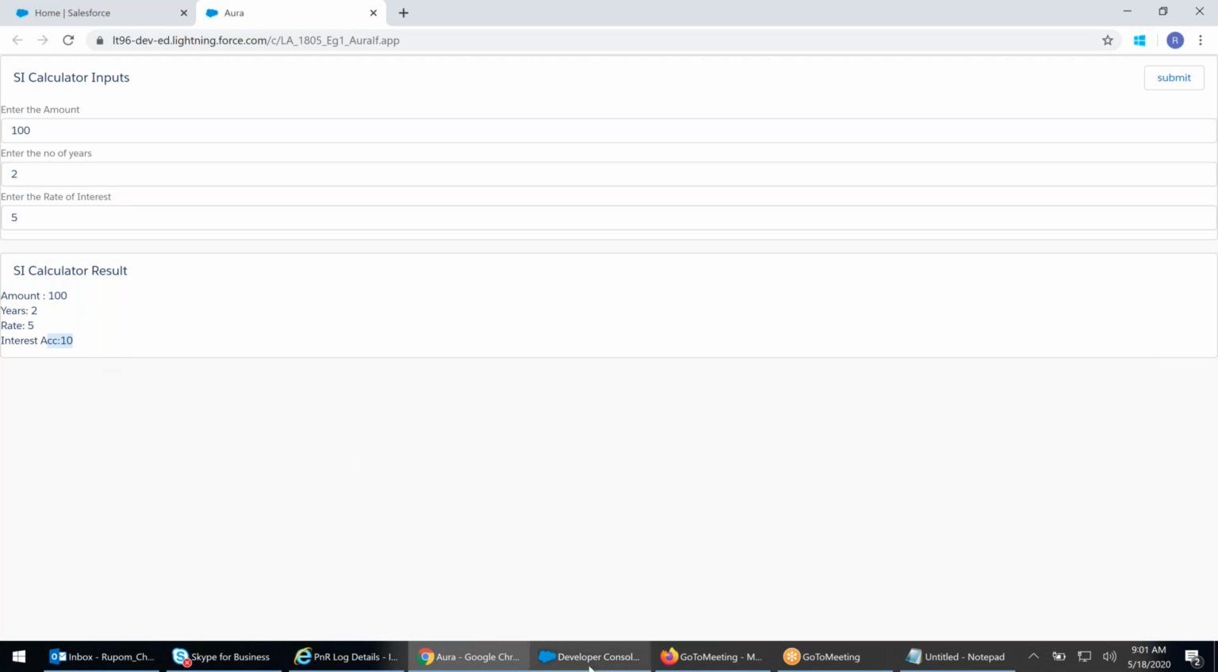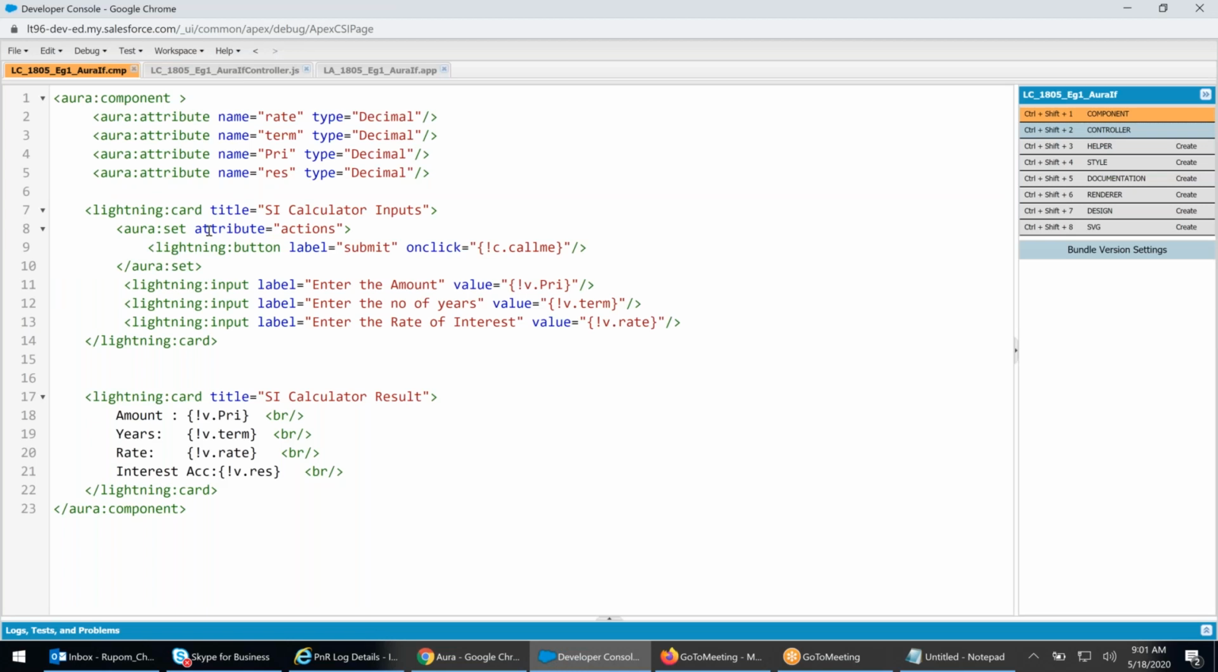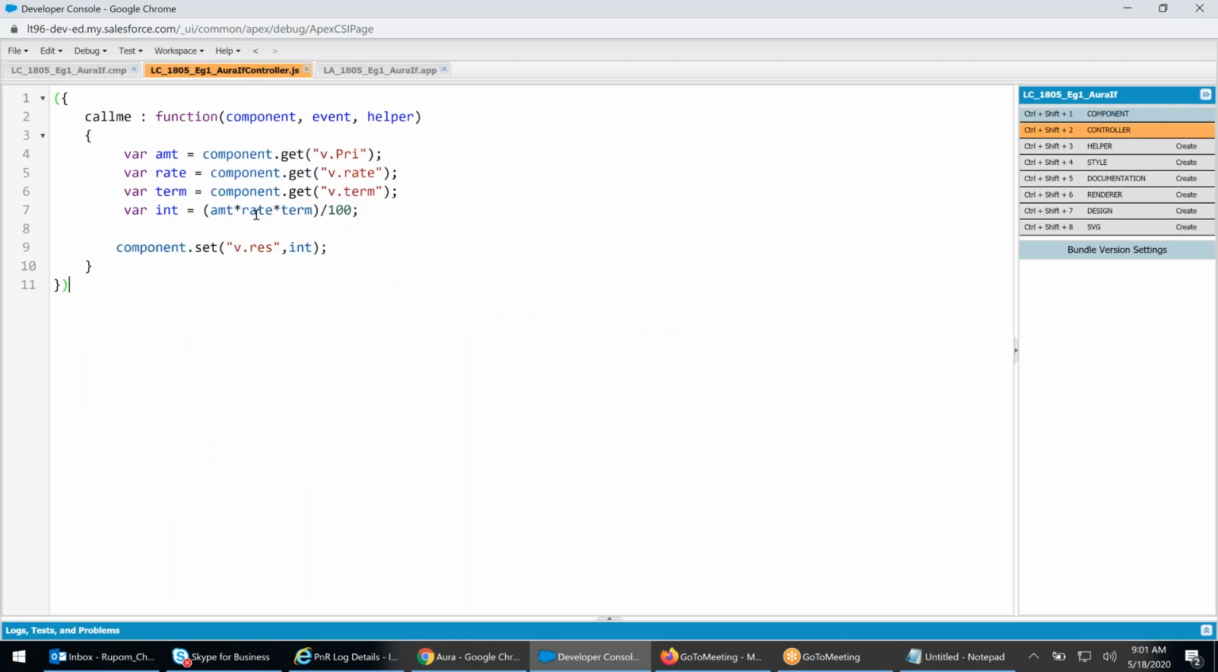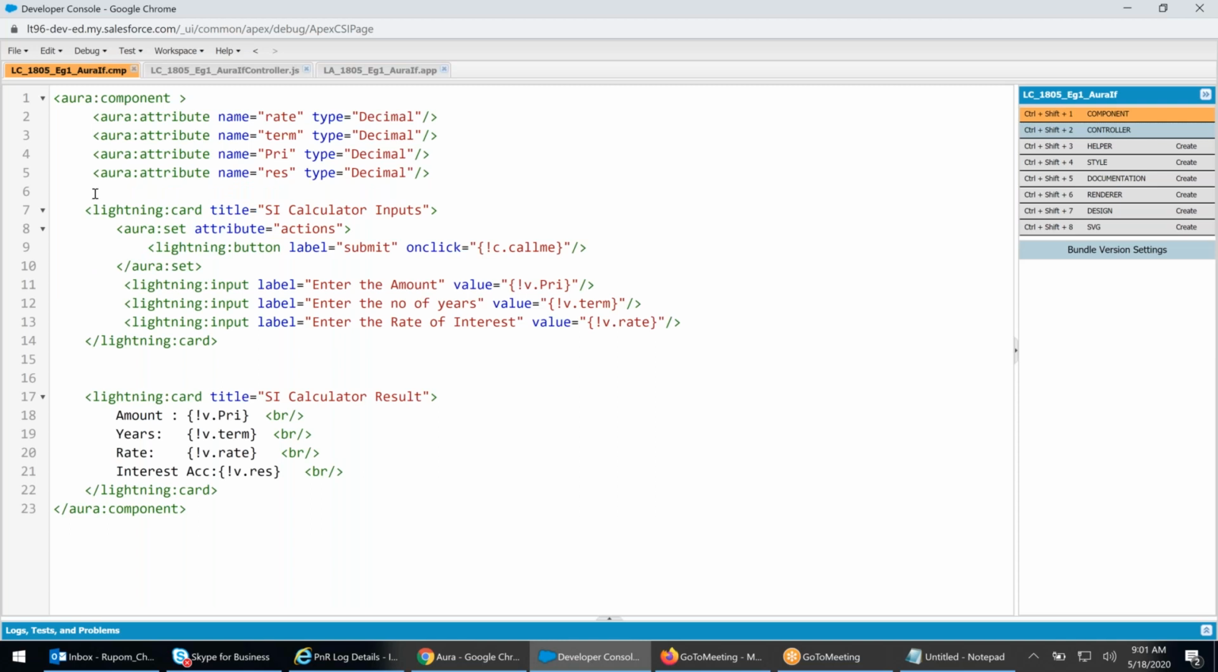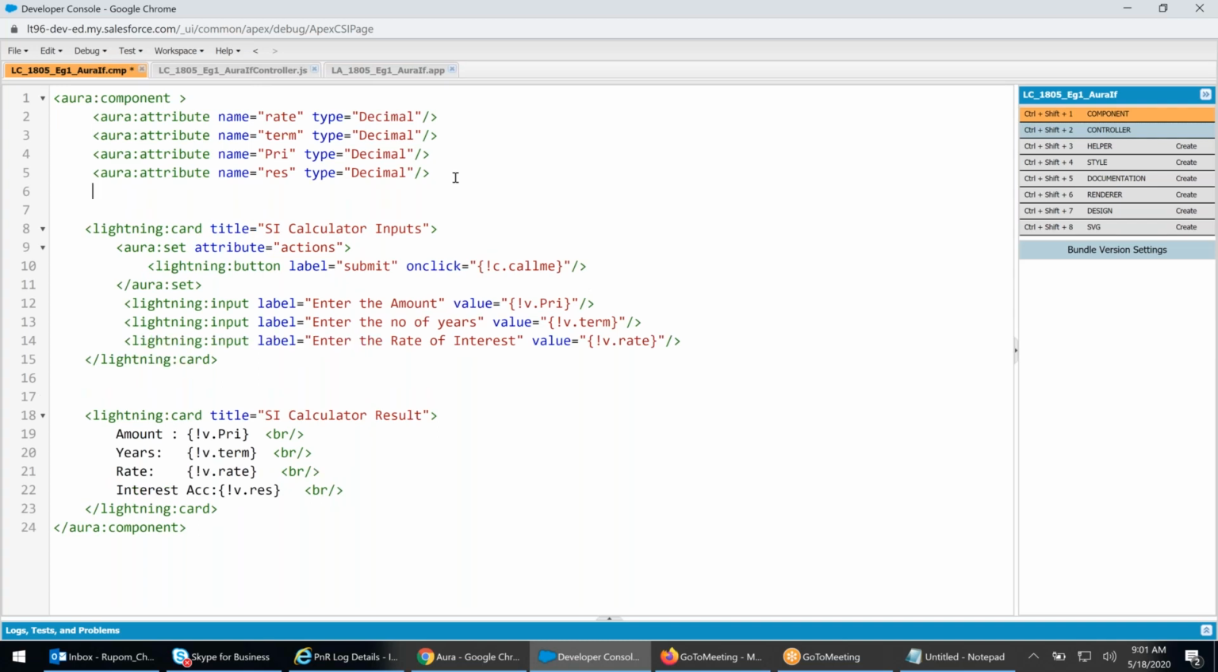How can I do that? That's the topic that I'm going to start. We will use aura:if. We used to write the if statement within the controller. Now we will write the if statement in the component. For that, we need to declare an attribute which can hold a Boolean value. Aura, I'm declaring one attribute.